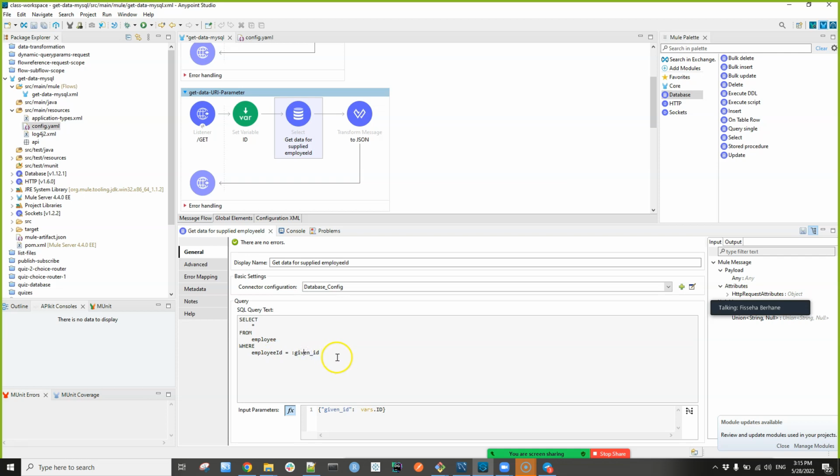So here what I'm doing is this colon followed by some string is a key, and you can give any name here, but you have to make sure you include a colon before it, and that key, its value, you specify it here. So in this case, my key is givenID, and I'm telling it the value of the givenID key is vars.id. Vars.id is this variable that we created.